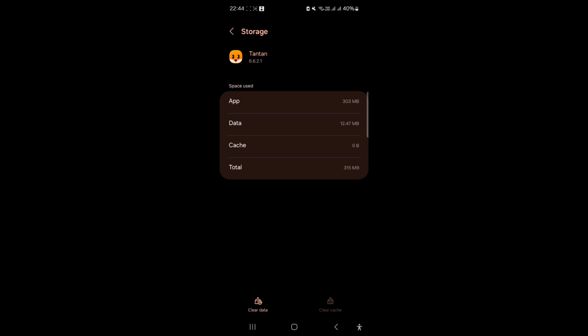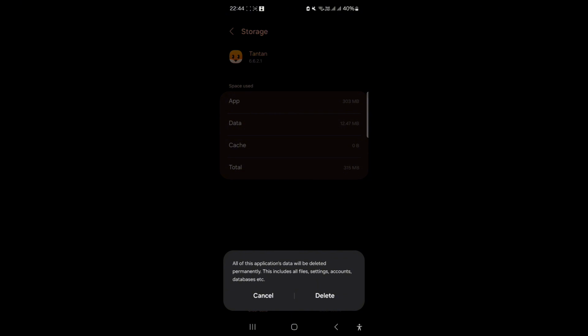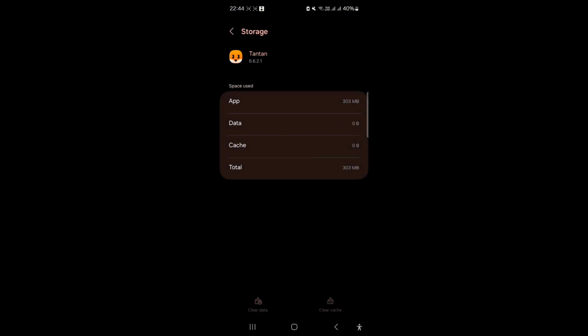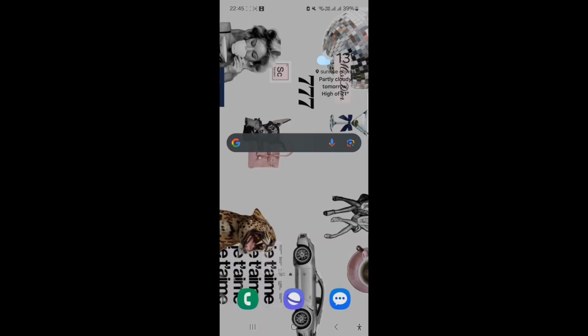Now to clear data, simply tap on Clear Data and again tap on Delete. And now this will log you out and erase app references. So that's it. This is how to clear Tantan app cache and data to resolve errors.